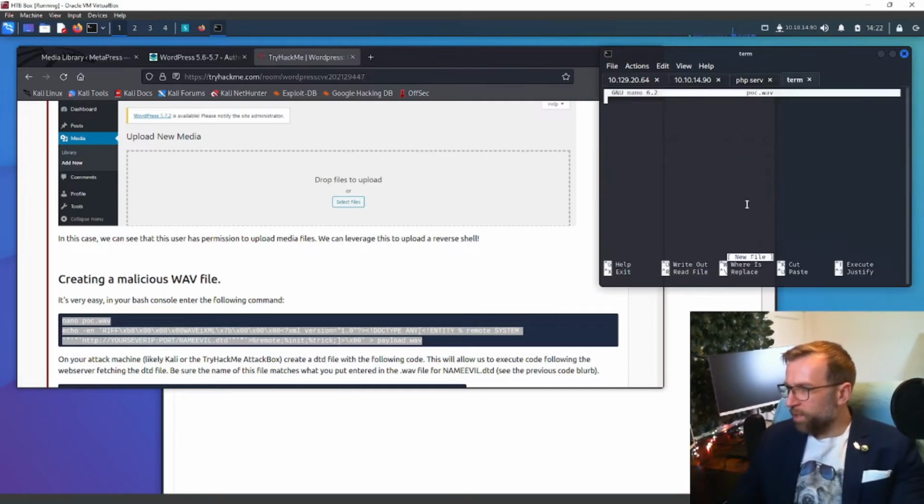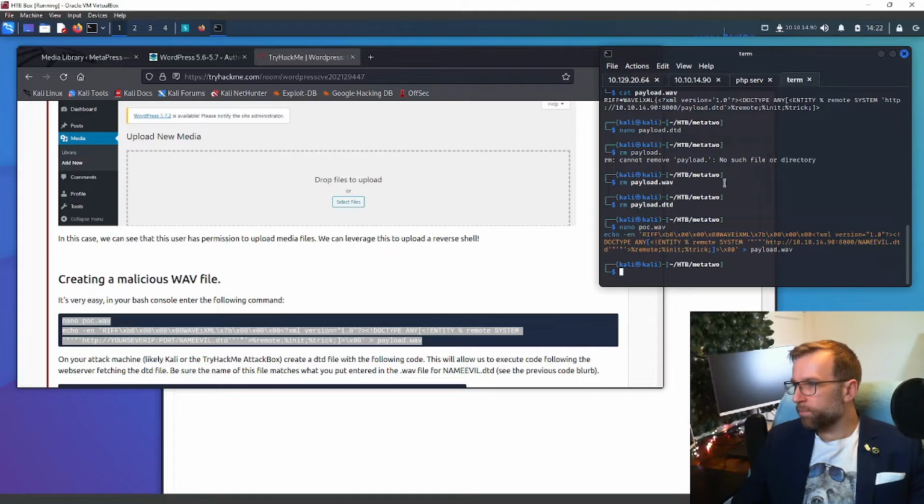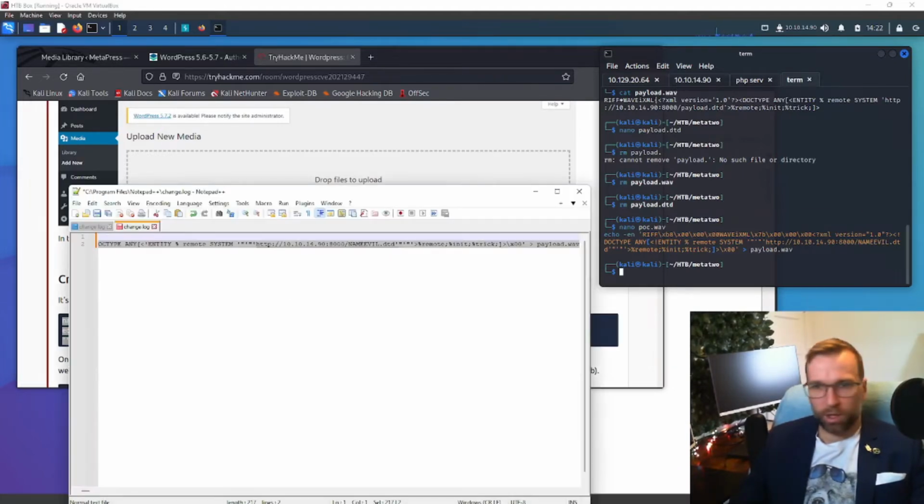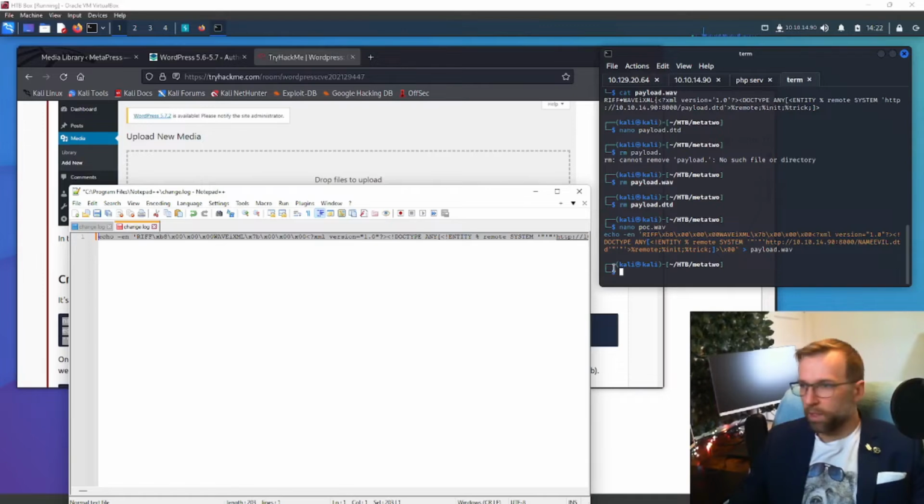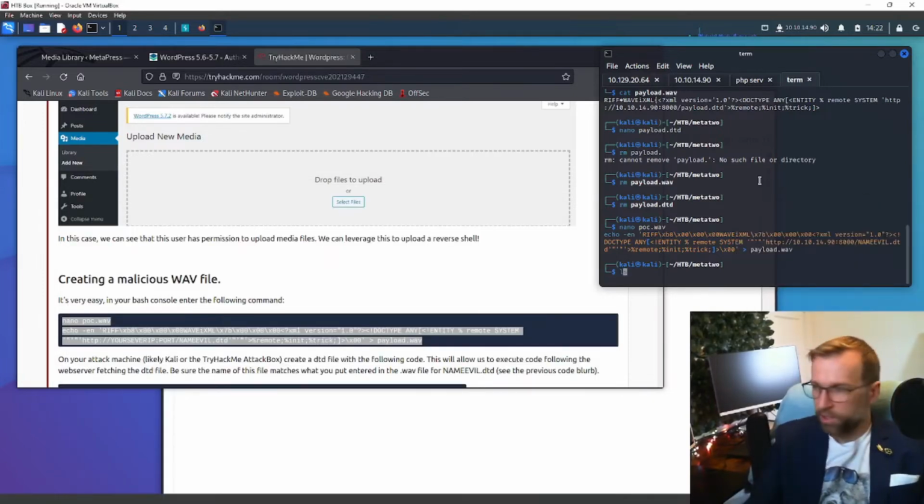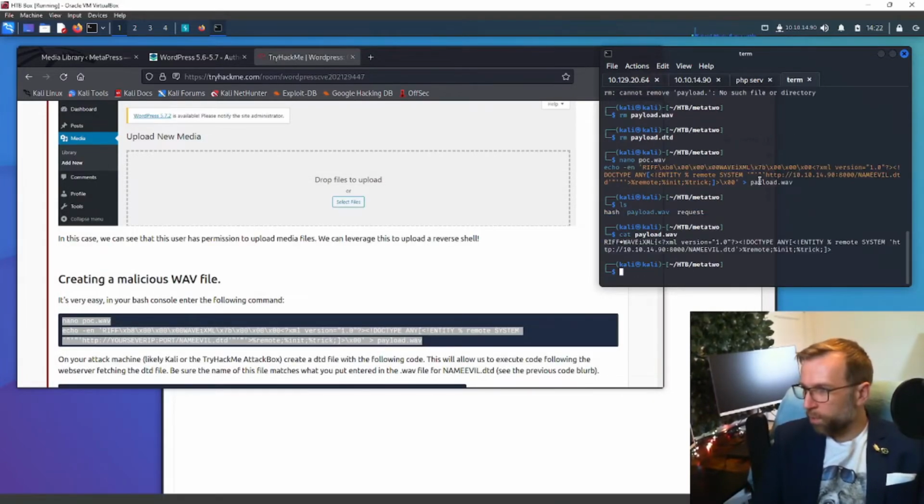So I'm pasting the command here. Oh, whoops. I guess we don't want the nano part at the top there. We can probably get rid of that. There we go. So we'll run this, unless it actually made, it did make the payload.wav. Oh, it did work. Okay. So there's our payload there.